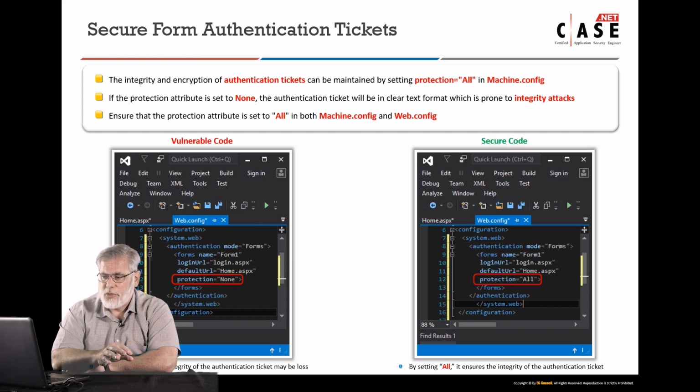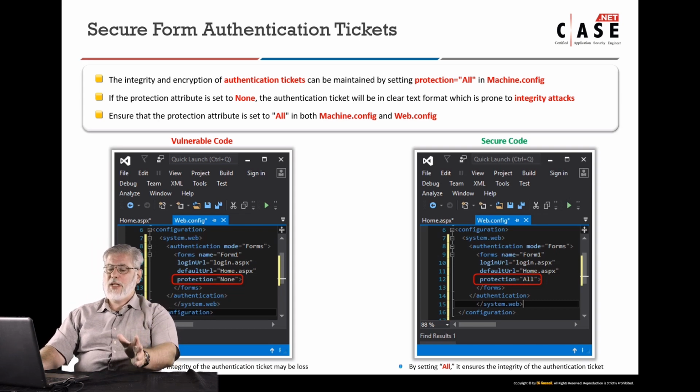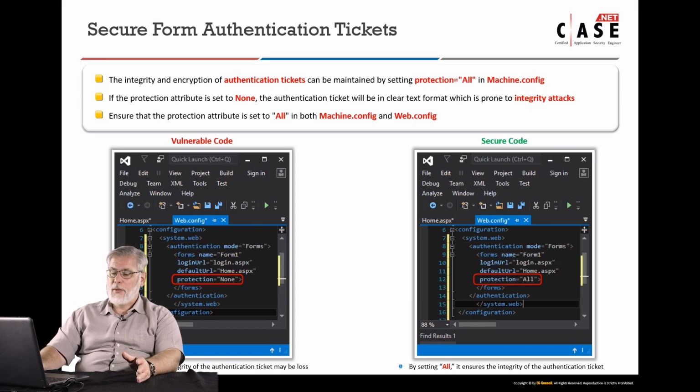So what I'm telling you is you always want to go to your machine.config and have protection set to all for any web form applications. Ensure this is set to all in both machine.config and web.config, and you can see that right there on the screen. Now, the machine.config is probably the more important, but do it in both places. If you only do it in web.config, you're going to have serious problems.